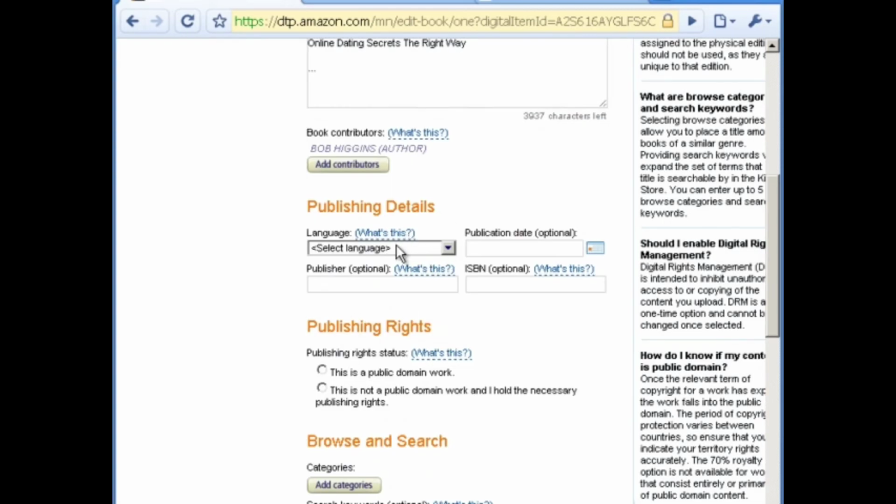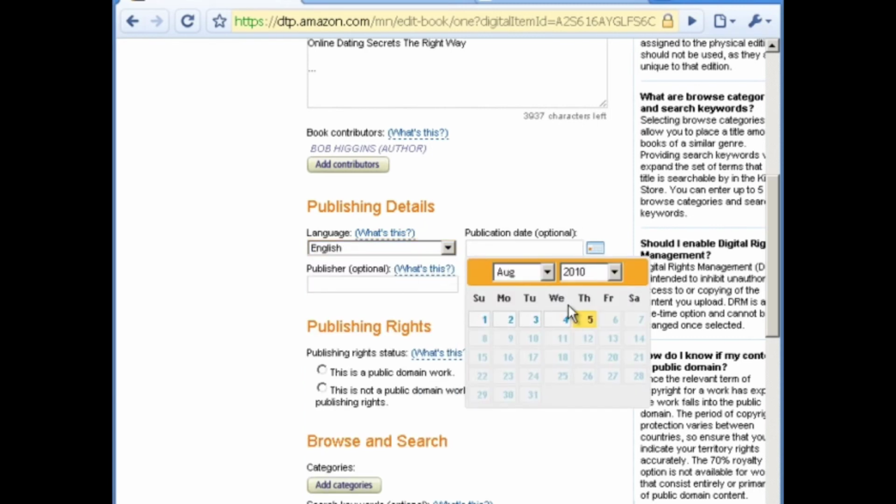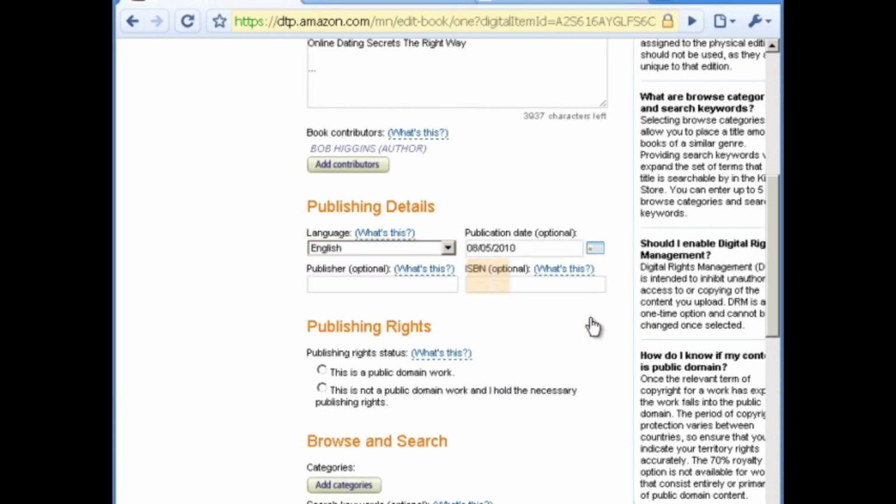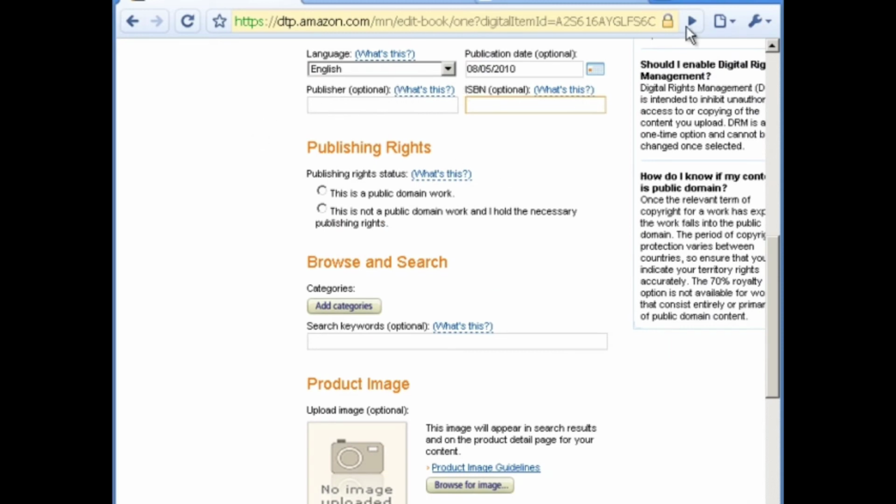Once you're done with that, then you can enter the publishing details. The language, of course, is going to be English. Publication date today is August the 5th. Publisher and ISBN are optional, so I'm going to leave that blank. Publishing rights, remember that I talked about that Amazon does allow you to include public domain works, but they will require you to provide information and proof on that. This is not a public domain work, so I'm going to click no.